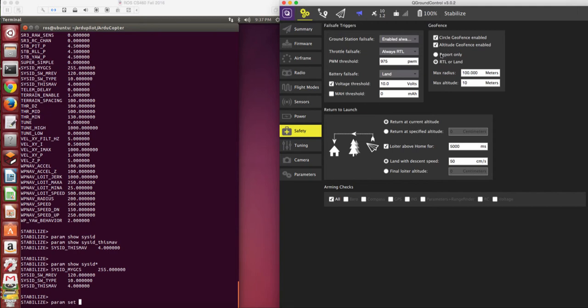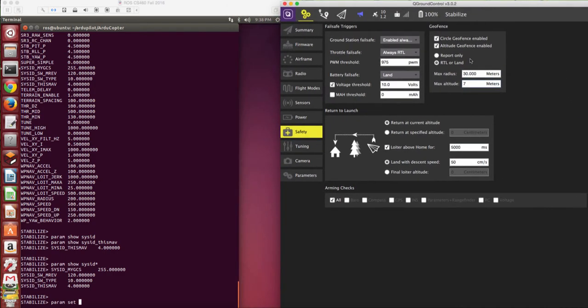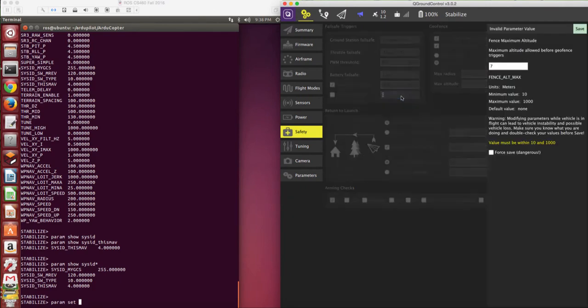You can just ask the drone to give you a report or a warning that the constraints were violated, or you can force the drone to return to the starting point, that is launch or land. So now I'm going to specify a radius of 30 meters, okay, and a maximum altitude of 7 meters. And then I'm going to save this into the drone. I think it's automatically saved.